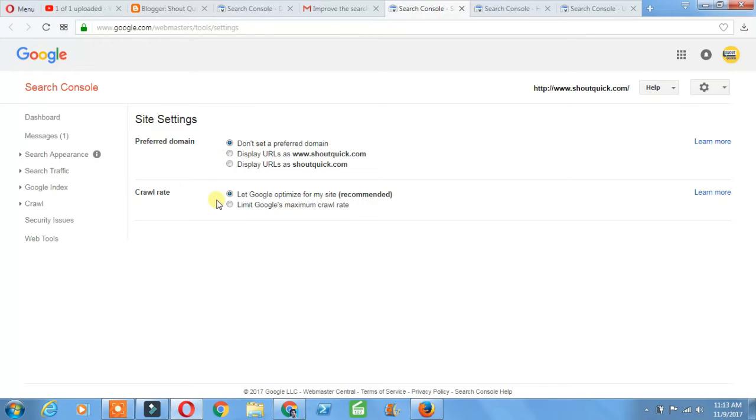Okay, I am using crawlers. Google Optimize search recommended. I don't want to go for the next. It was recommended by Google. That's why I'm going to use Google. Don't set preference. If you want to show your domain name like this, select this one. If you want to show the full domain name, select this one. I don't want any, so I won't select any of it. Don't set preference domain. Okay, it will not be used.